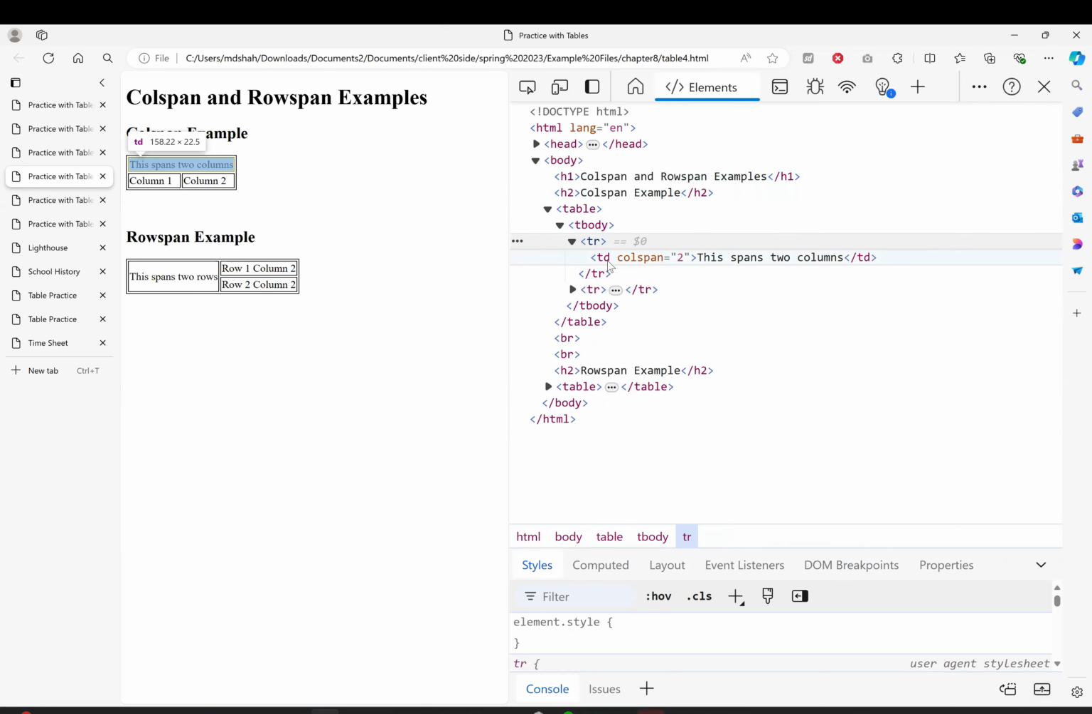So the value of the colspan attribute tells you how many cells this row spans over, right? Or how many columns this row spans over. You see that? Okay. Now let's go to the second example. So this is the second example. You see we have this table with two rows. That's fine. Now, and they are grouped in tbody.